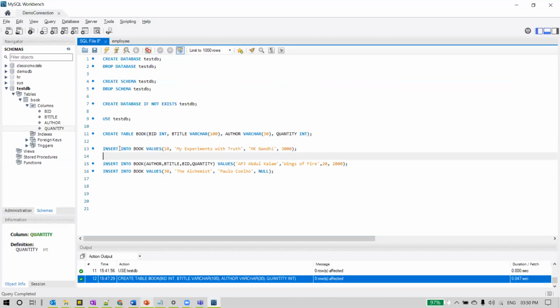We want to add some data into this book table, and we do that using the command called insert into. You can clearly differentiate the keywords of the database from the customized values we provide. The values are represented in black font, and the keywords are represented in blue. So insert into book, that is the table name, values, then in the braces we need to provide the data.